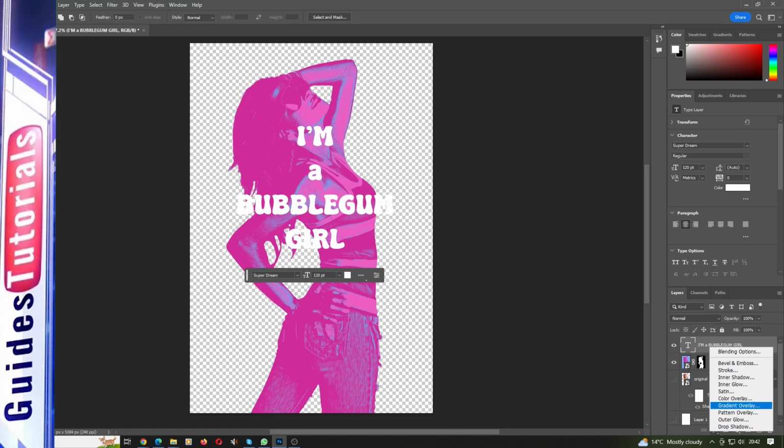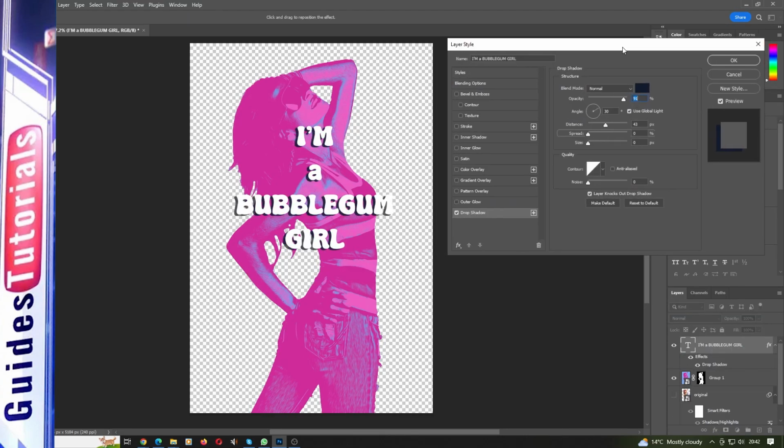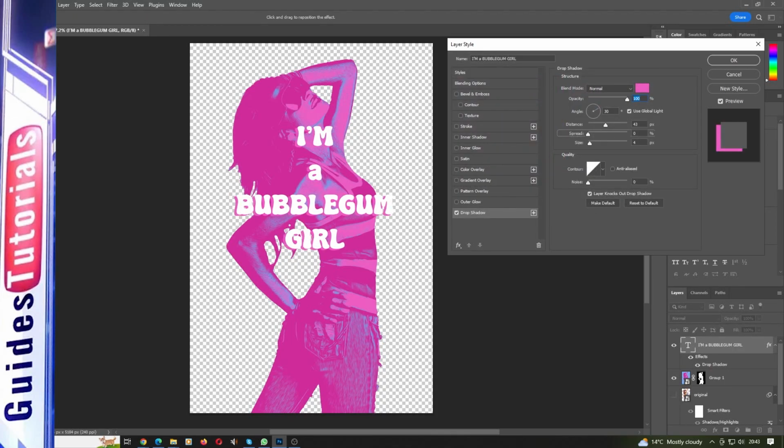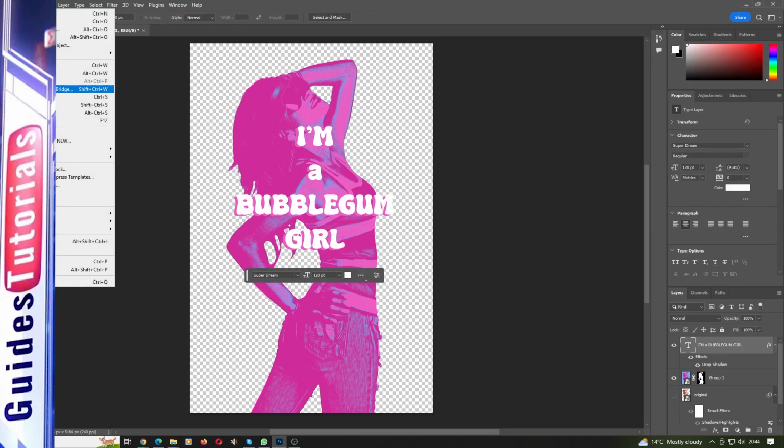Select drop shadow on the font layer, and then you can change the blend mode colour to something that suits the bubblegum look. Then you can start to drop in your clip art.